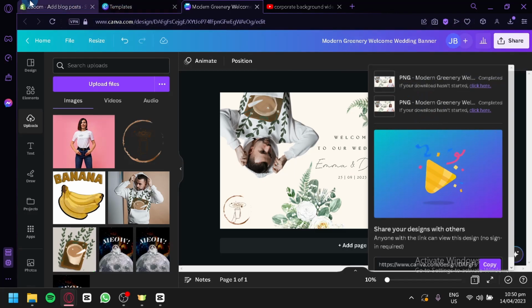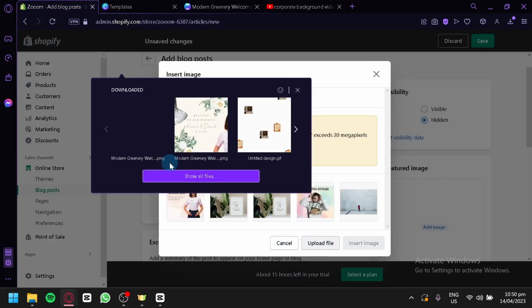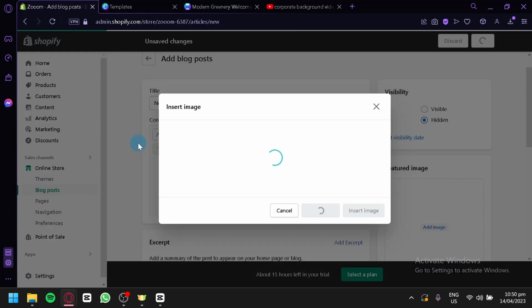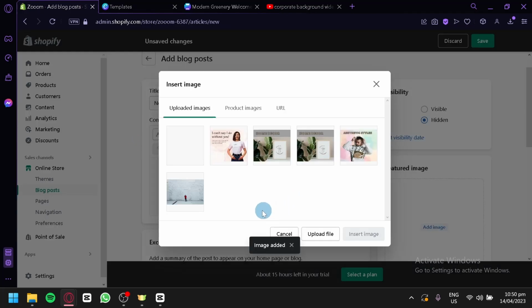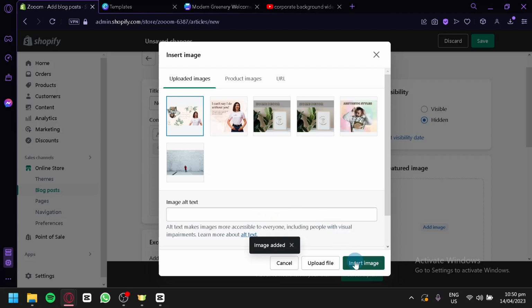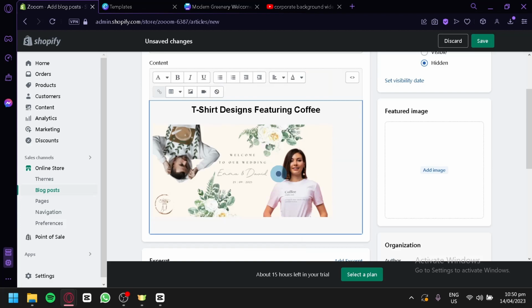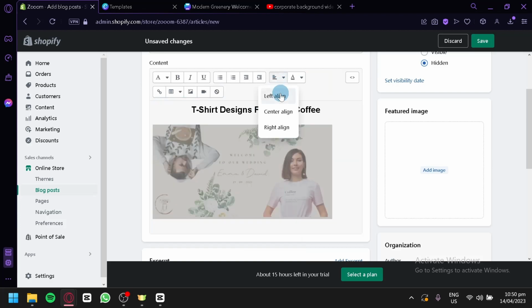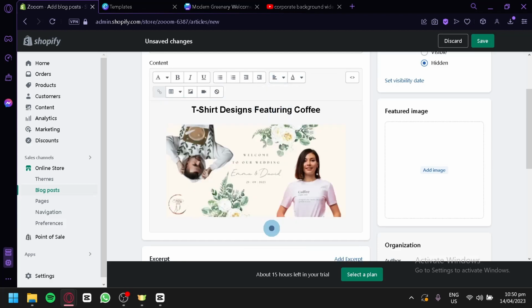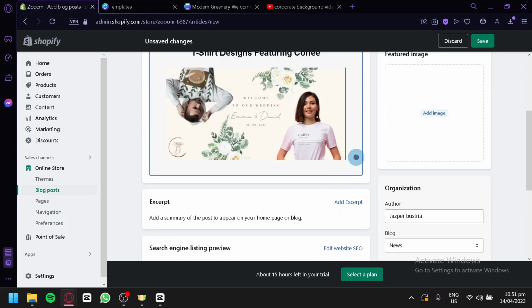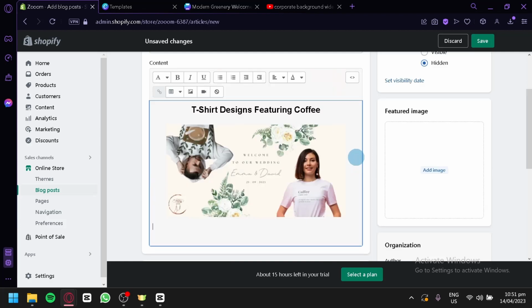And after doing that, we're going to go back here. We're going to upload. Click on this image over here. And just like that, the image that we created has been uploaded. So we're going to insert image. And as you can see here, we have our photo over here. We're going to select this and we're going to enter our alignment to center so that the image is on the center. So we're going to click on enter once again.